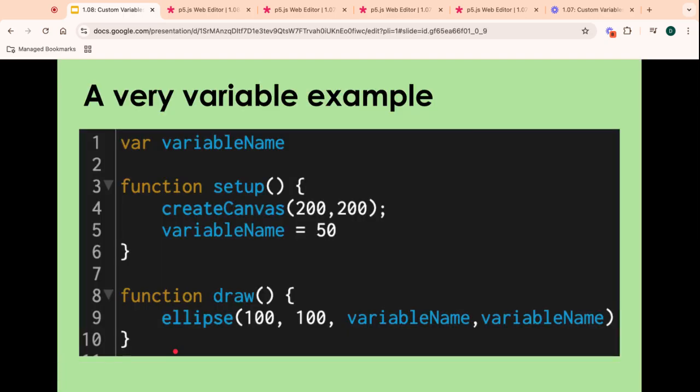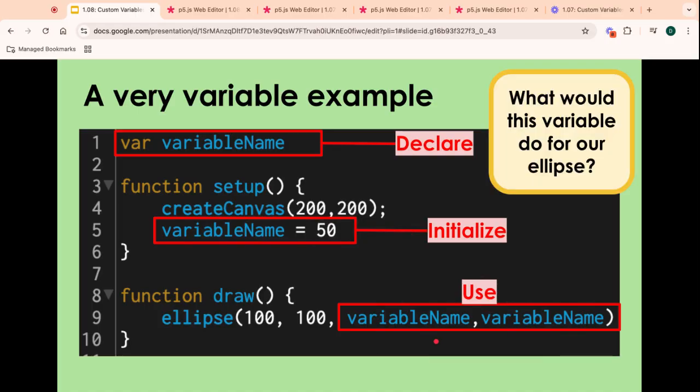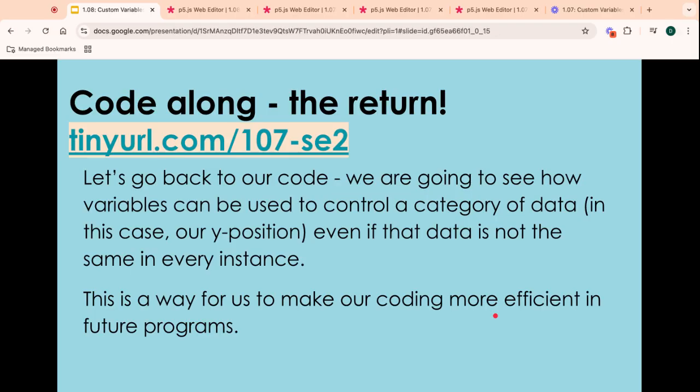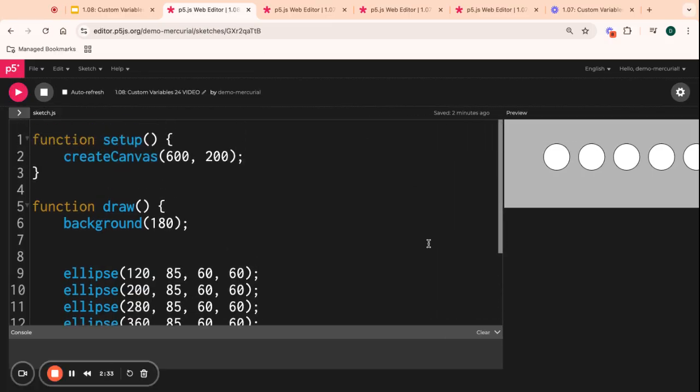So just as a visual example, first we have this is how we declare. This is how we initialize or give it a starting value. And this is how we use. What would this variable do for our ellipse? In this situation, our variable would change the width and the height of the ellipse. So we're going to go back to our editor, and I am going to walk you through how you can make our lives just a little bit easier.